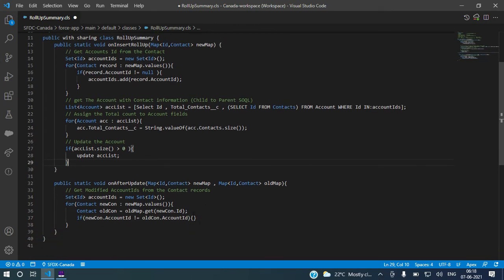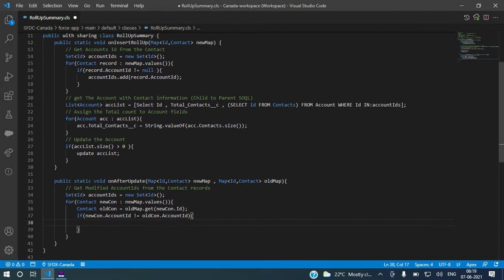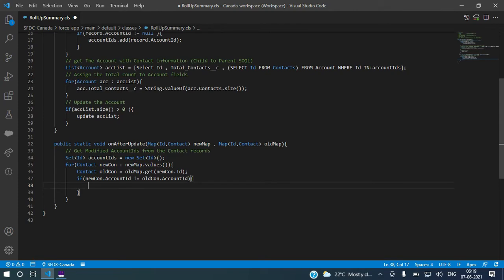newCon.AccountId. Then which account ID do I need to capture? Do I need to capture the new ID or the old ID? New ID. Okay, if I capture the new ID, Salesforce has three contacts. Now out of three, one is moving to a new account like Oracle. Now here you need to add one, and here you need to reduce one. But if you capture only the new ID, how can you update the old one? Right? So we need both. We need to capture both.